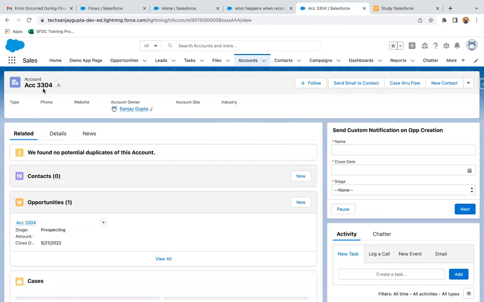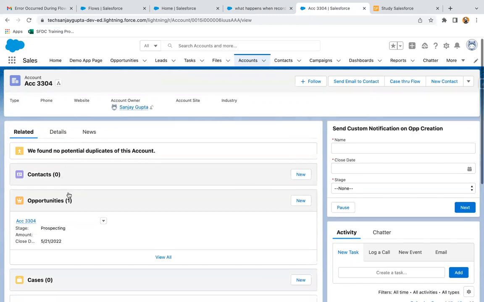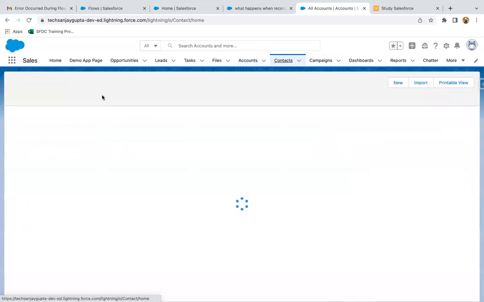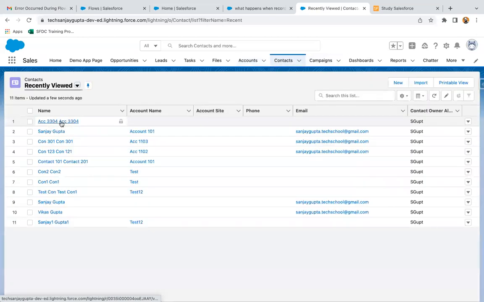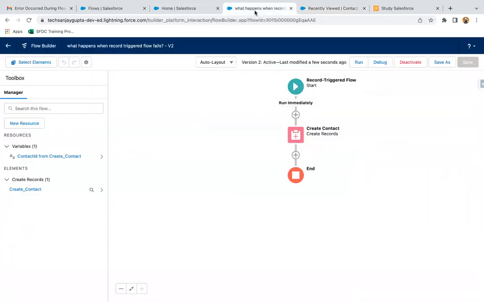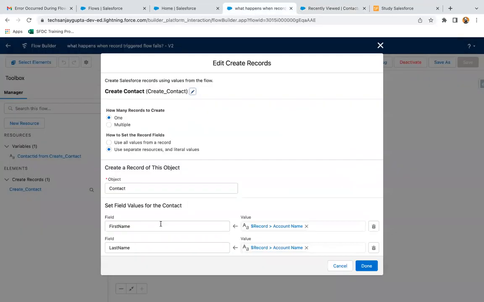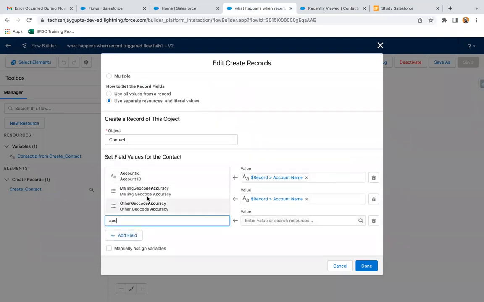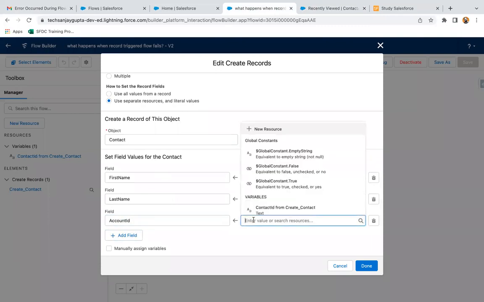So you can see account 3304 is created. And okay, the contact is created, but it is not linked with the account. If I go to contact, you will see ACC3304 as first name and last name, but it is not linked. The reason is I didn't populate that lookup field. So this is one more thing that you need to do. You need to fill this account ID, that is the lookup field API, with the account record ID.